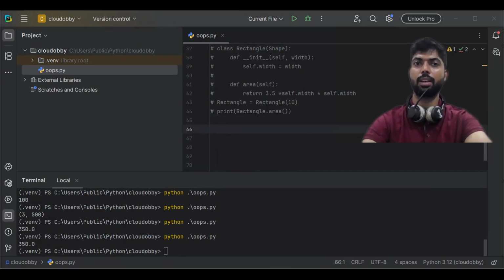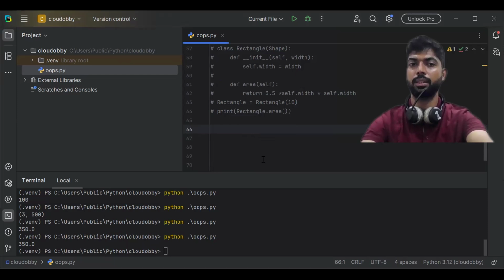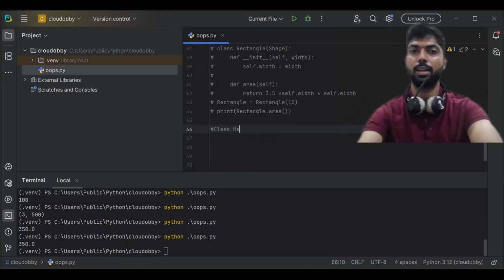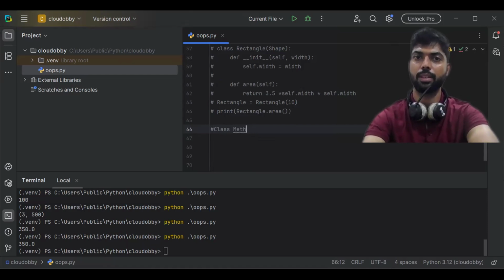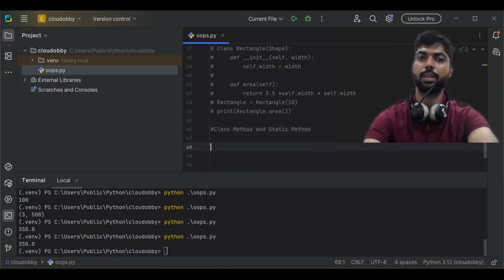Let's have class method and static method. Okay, so next one is class method and static method. So first, class method.